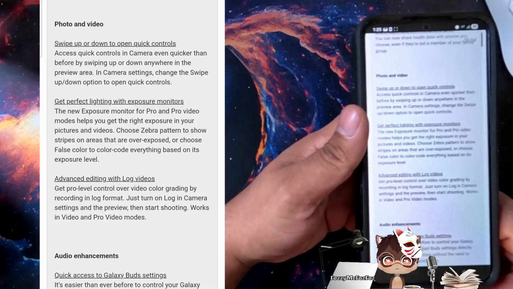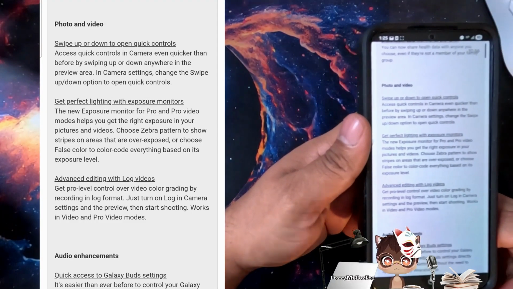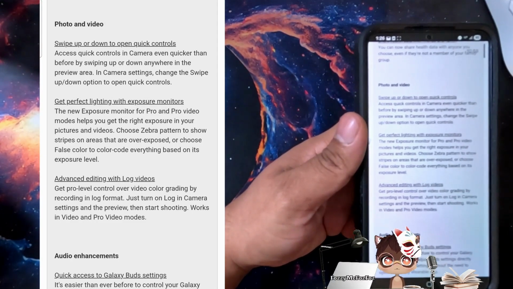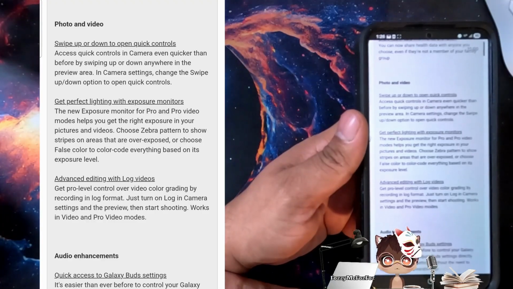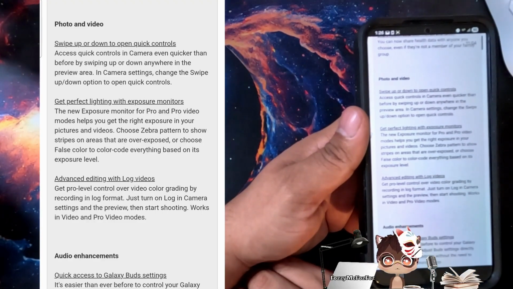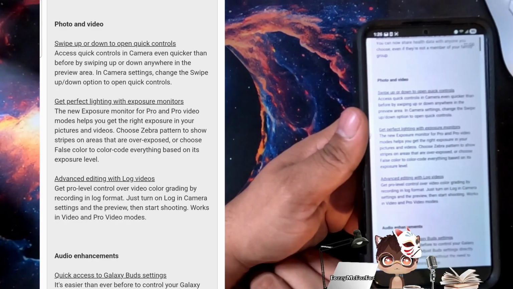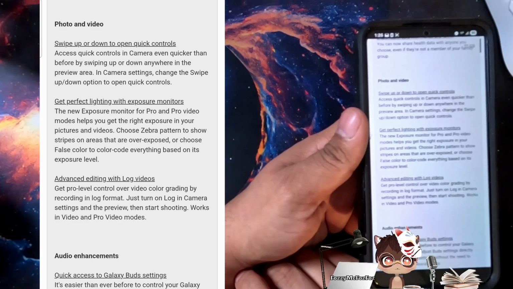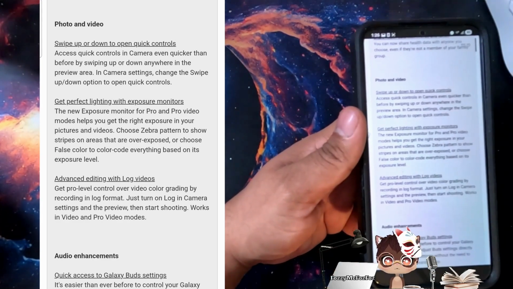Photo and video. Swipe up or down to open quick controls. Access quick controls in camera even quicker than before by swiping up or down anywhere in the preview area. In camera settings, change the swipe up and down option to open quick controls.